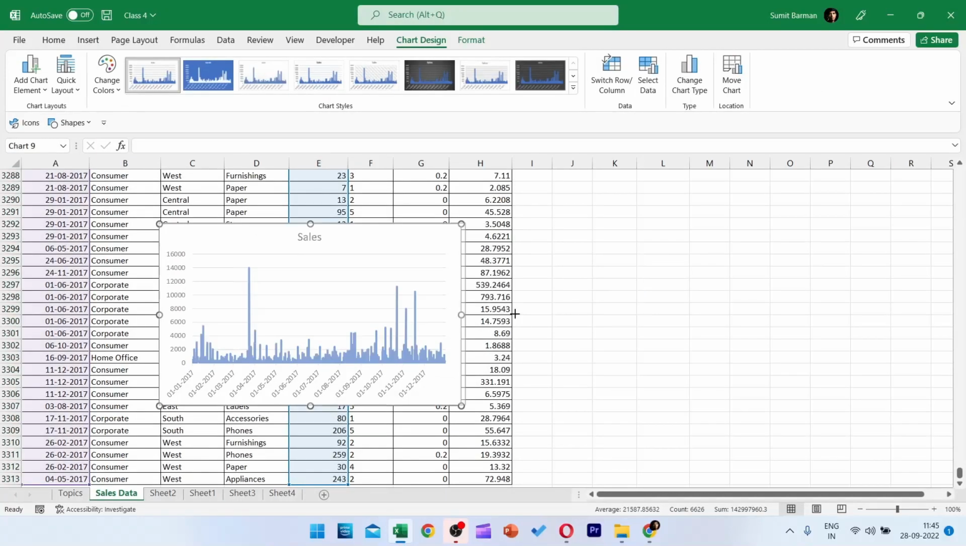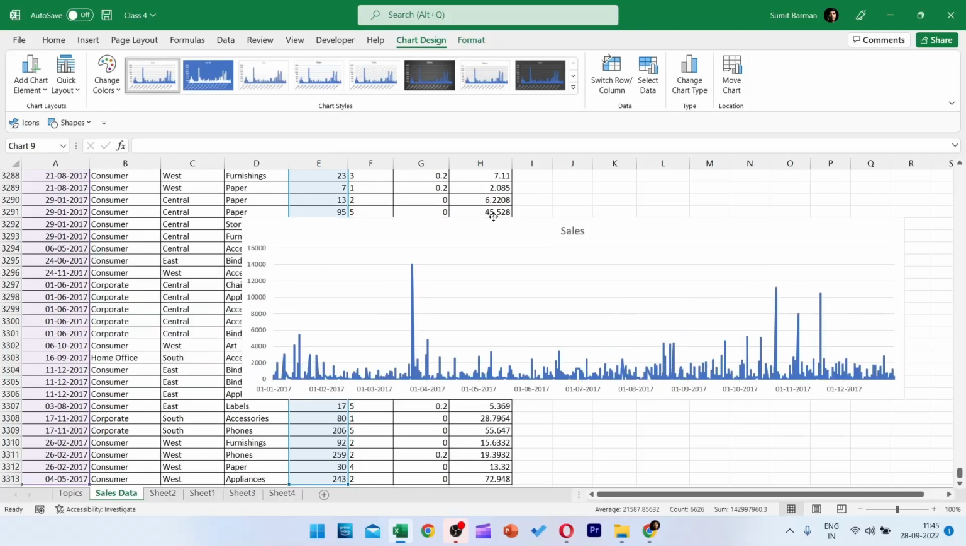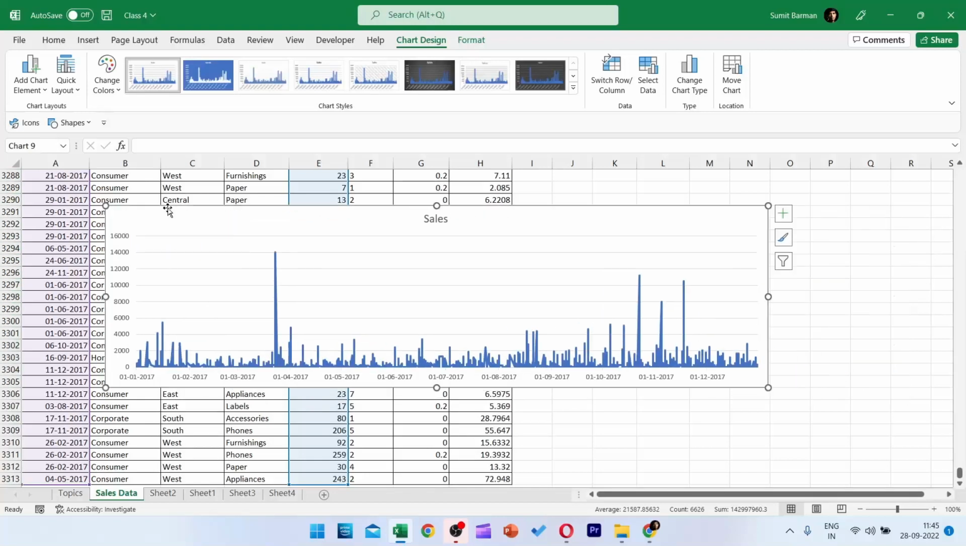Now as you can see, this is not what we have expected. This is because the number of data points is too much. It is around 3300, and to create a chart out of 3300 data points will make the chart messy. Okay, and it also won't show any fruitful or desired output which you can deduce anything out of.